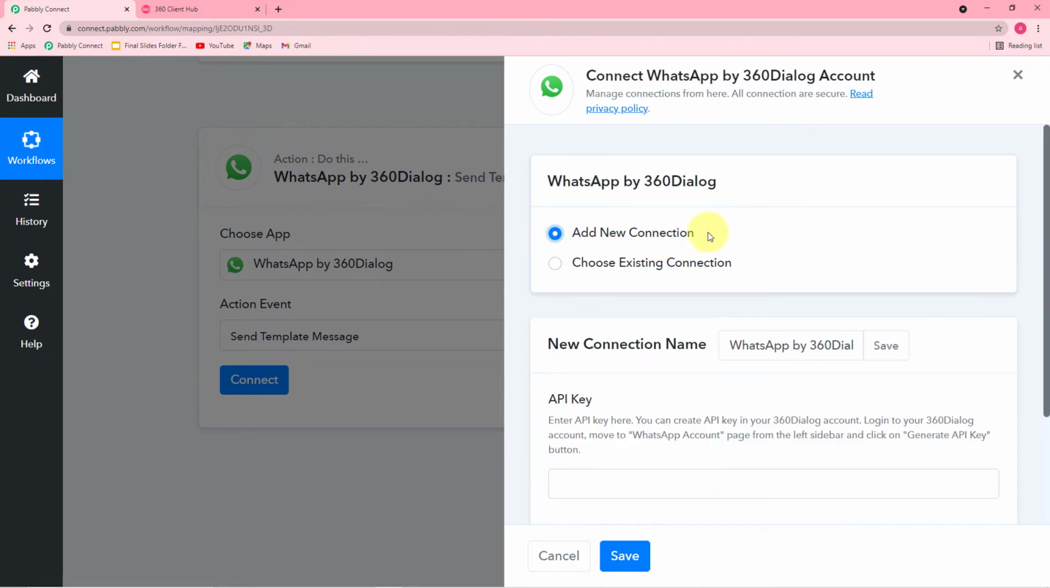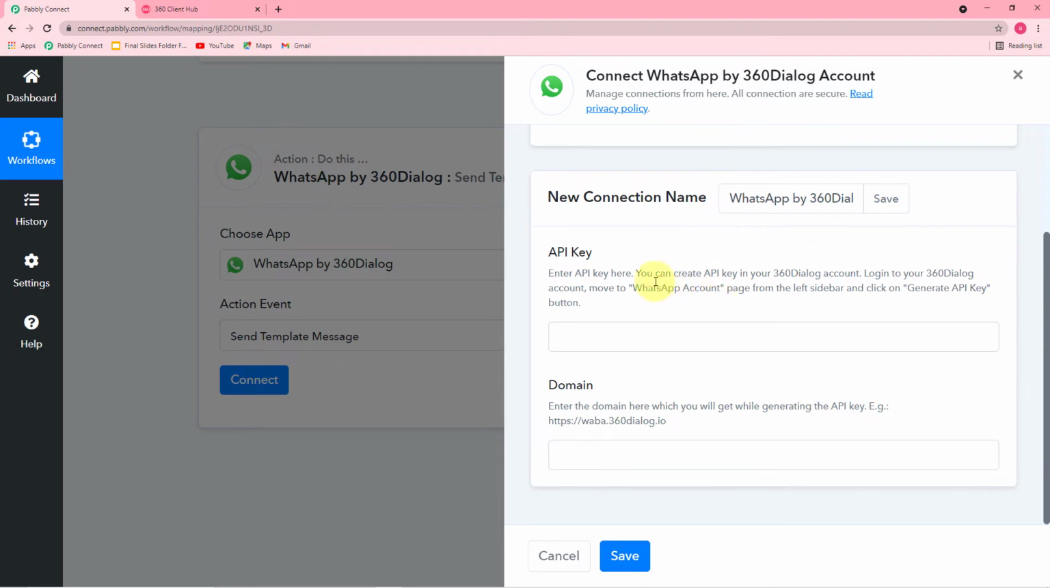So I'm clicking here on add new connection and it is asking for the API key and the domain. Okay, so to find these things, you have to go to your 360 dialog account and move to the WhatsApp page to generate an API key. So let me show you my 360 dialog account.